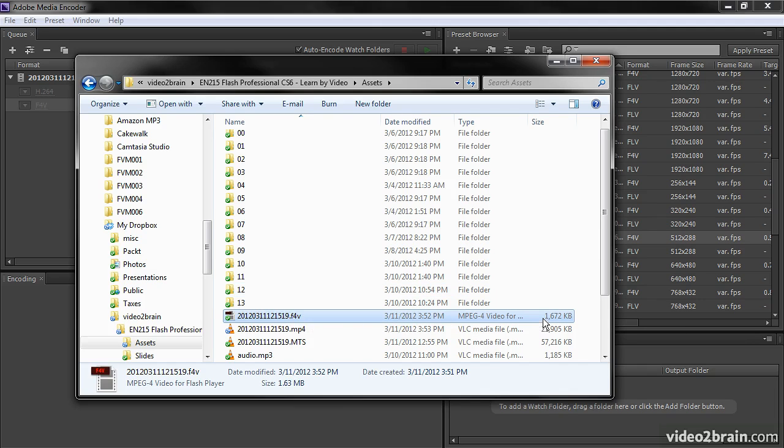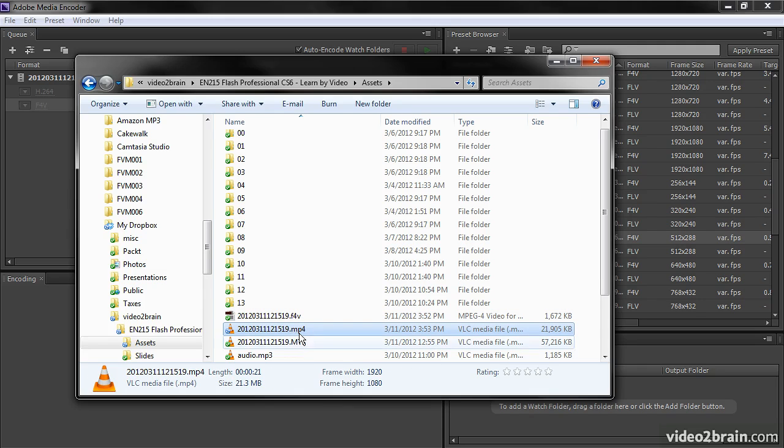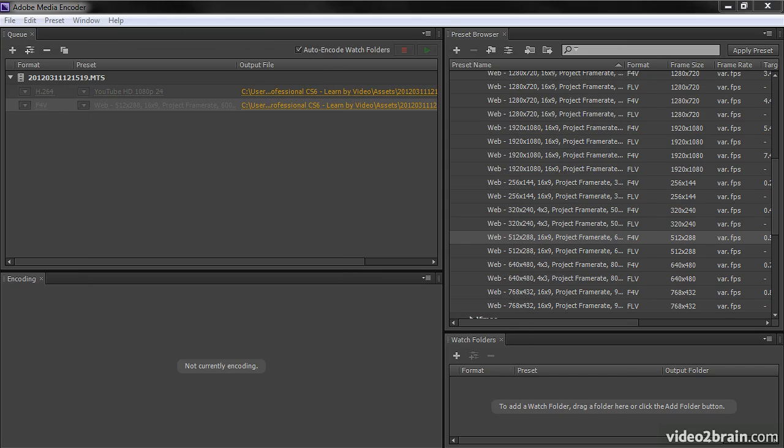So this F4V could be used progressively over the internet. However, this MP4 file, you'd probably want to use a streaming server to actually deliver this, like Flash Media Server or Wowza, or any of the other servers that are available to actually stream video to Flash content. So this has been an example of how to use Adobe Media Encoder to apply presets and target various file types within Adobe Media Encoder CS6.